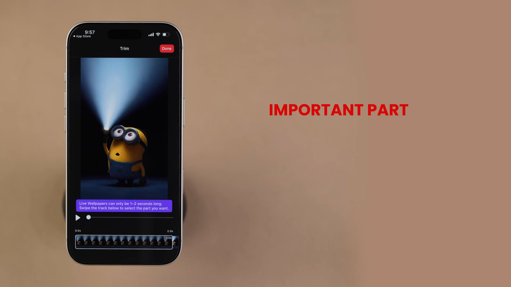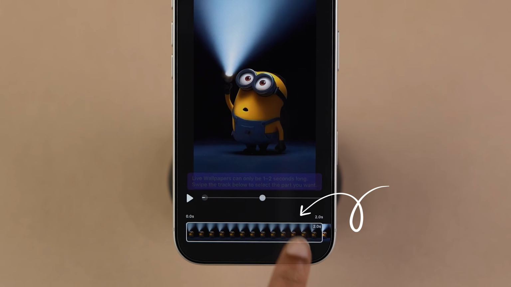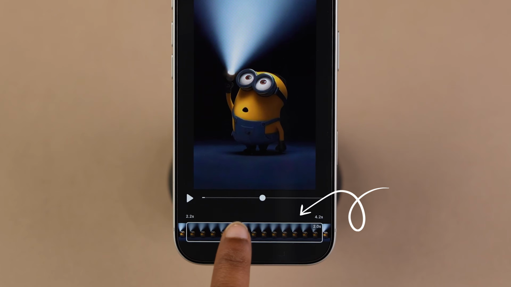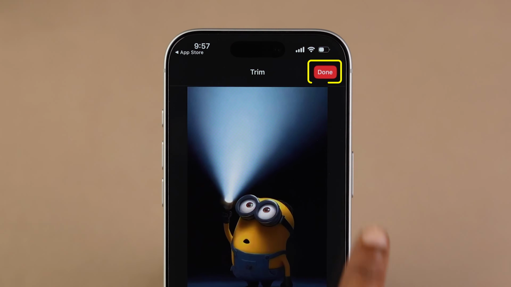Here's the important part. iPhones don't support full-length videos as live wallpapers, so Into Live will ask you to trim them. Just drag the sliders and select the 1 to 3 second portion you want. Choose the best moment from your video. Then tap Done at the top.